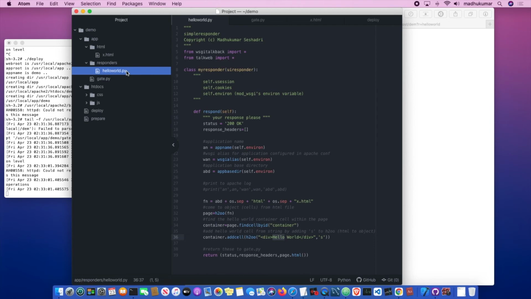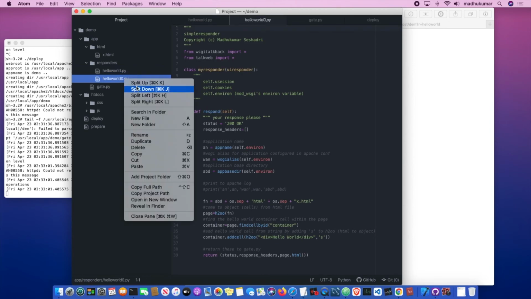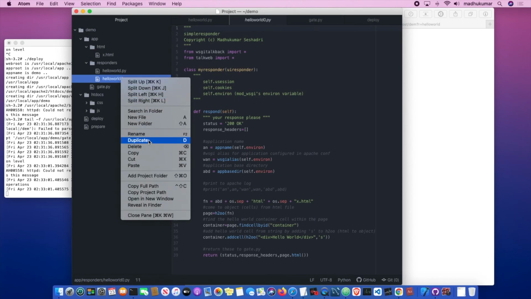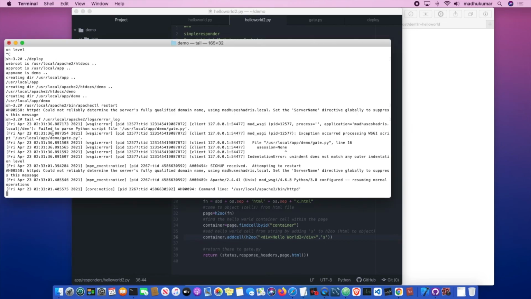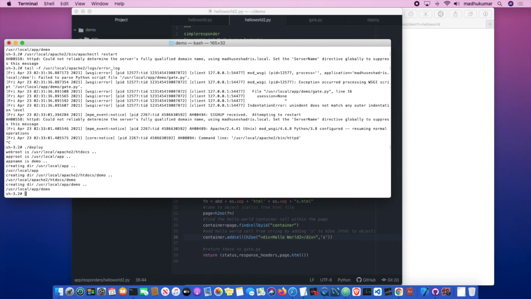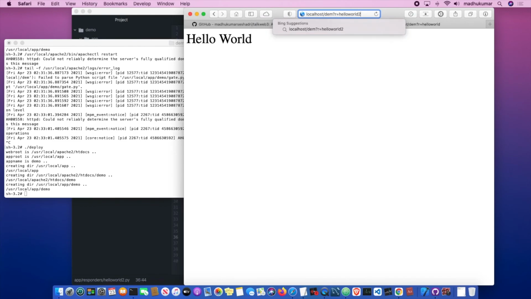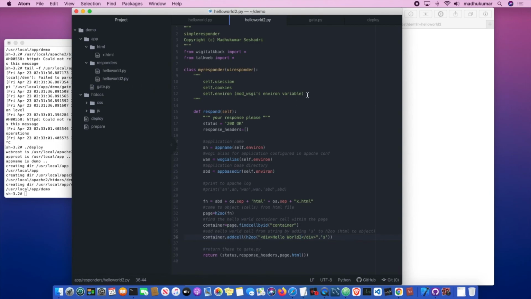Now, if you want to run another responder, we just simply copy this and we'll call this hello world 2, and we'll say hello world 2 here. That way, we will just deploy it and come here and say hello world 2, and then we want hello world 2. This way you can write as many responders as you want, and every responder is inherited from the responder in WSGI talkback, and that responder, basically you write your response back to whatever respond you want to write to. So you can write as many responses to any URL you want.